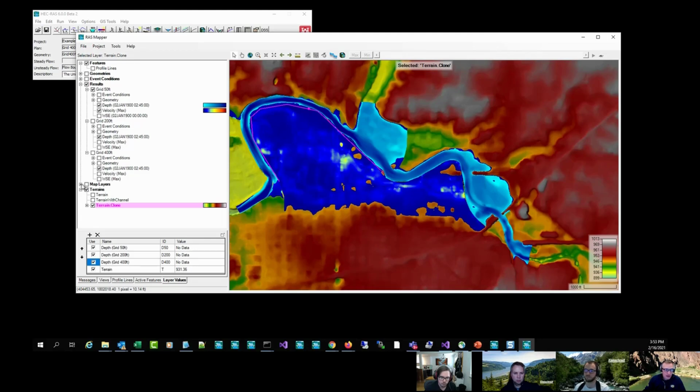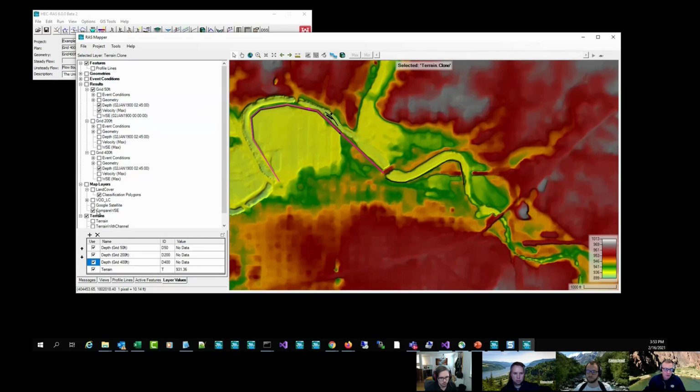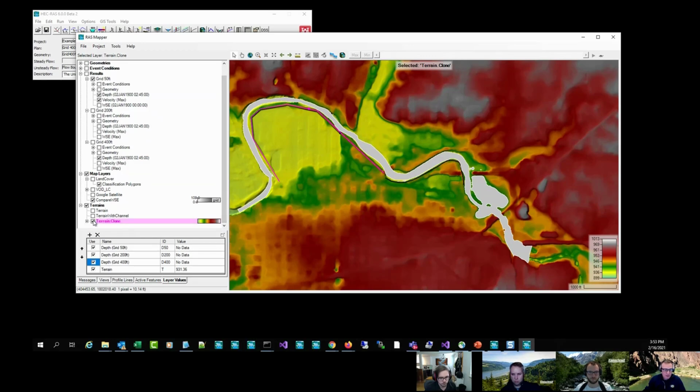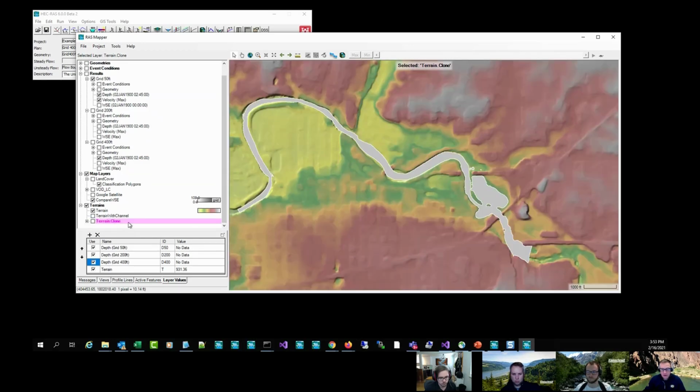That guy should have gotten added in the map layers because, in this case, it's comparing multiple layers. If you're only working within one plan, it will go in the results file. So we'll turn that guy on. Let me turn off this terrain. We'll turn that terrain on.